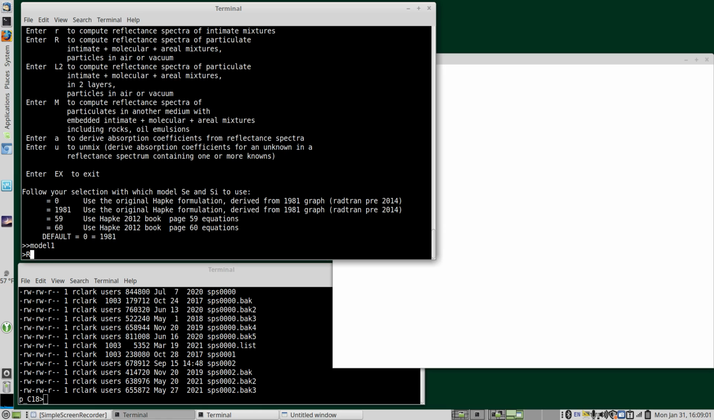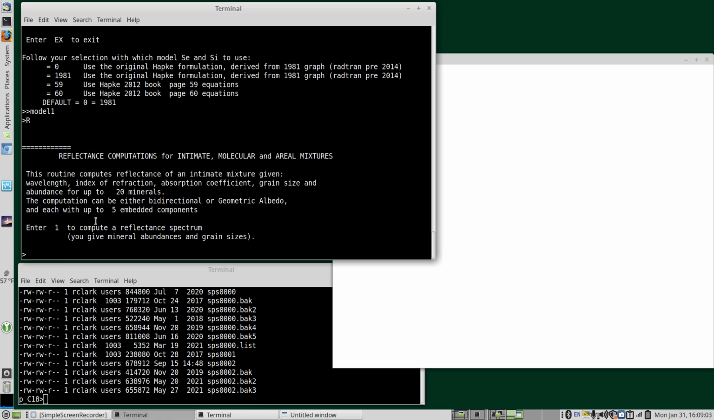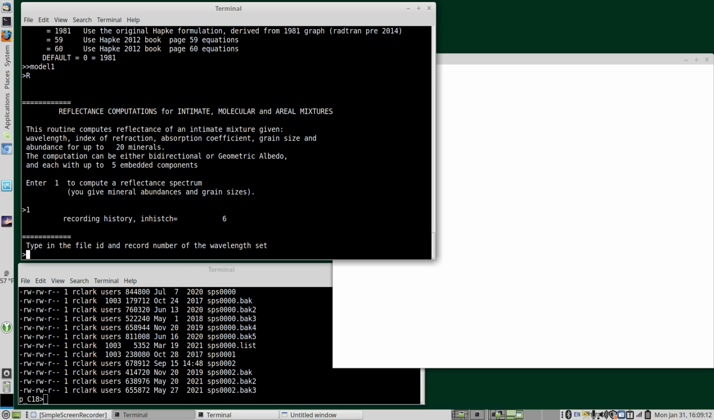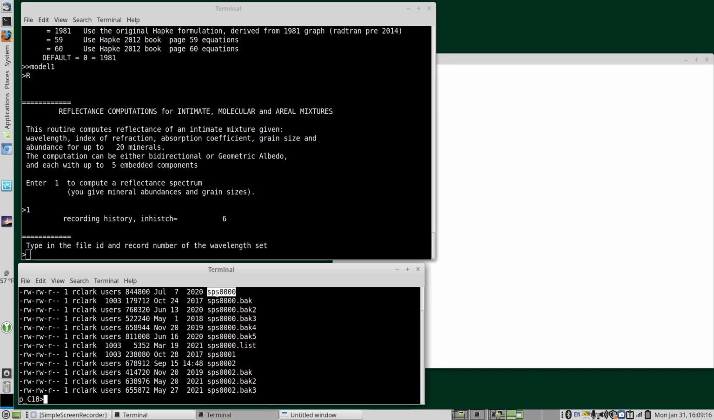So we're going to do capital R again. We're going to compute reflectance. The only option here is a 1. This is a placeholder for other options. The wavelengths. So we need to know the wavelengths.